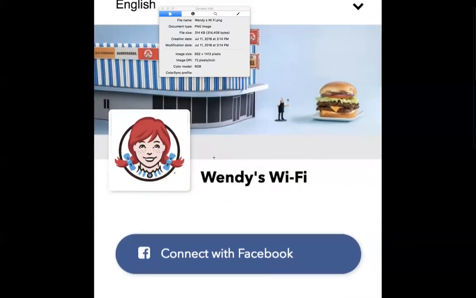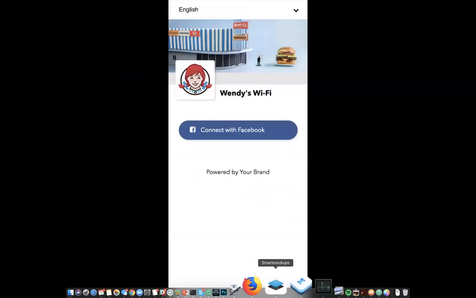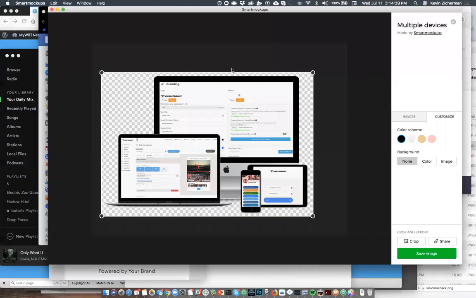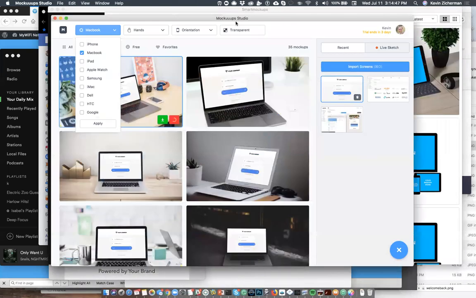So what's cool about this is that I just made that Wendy's icon. Then there's some other tools. For example, there's this tool called Smart Mockups. And there's some other cool tools over here that, actually, let me show you this one. I think this one is cool. It's called Mockups Studio. I'll share a bunch of screenshot tools in the group.